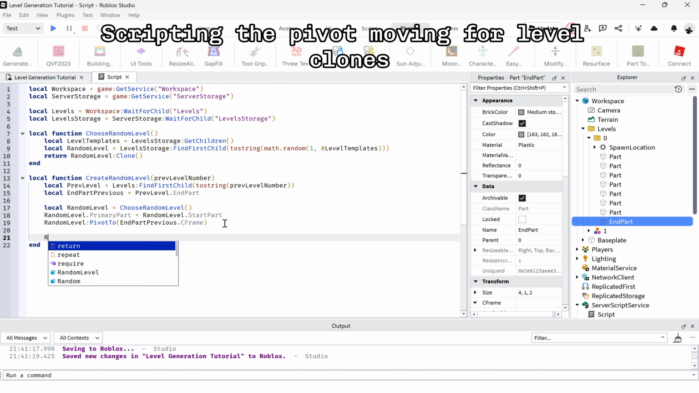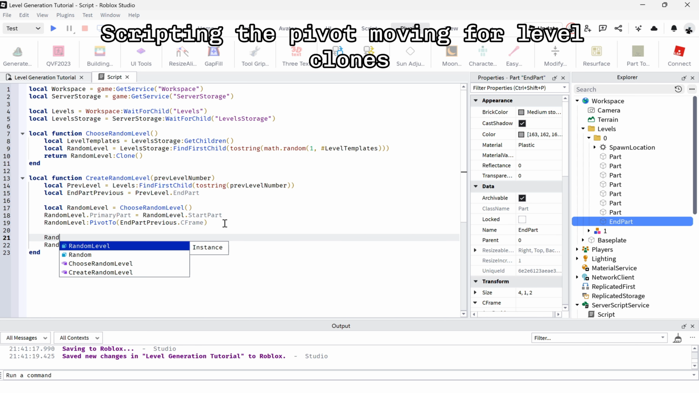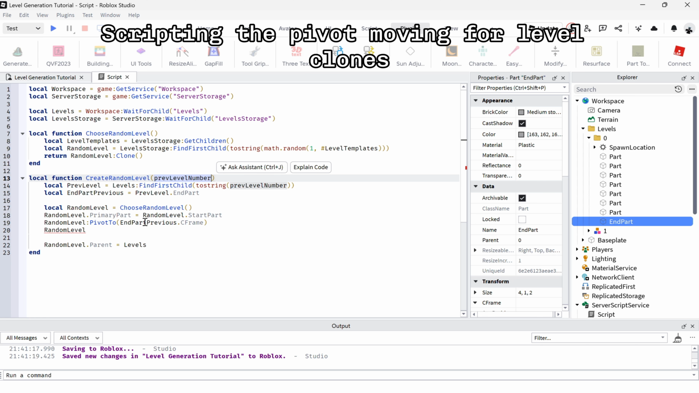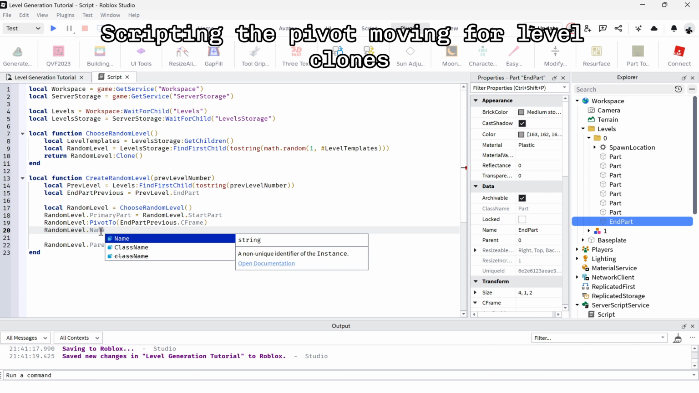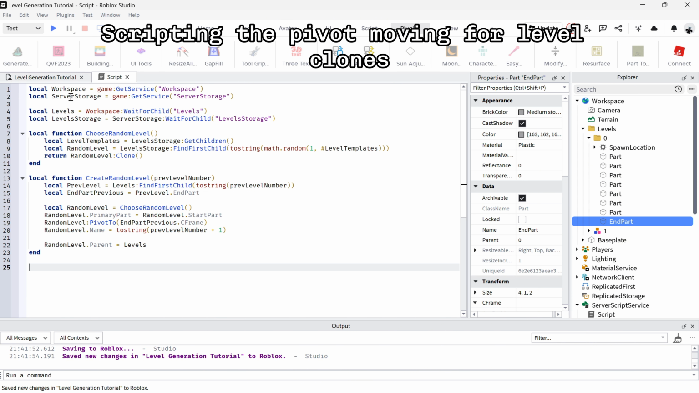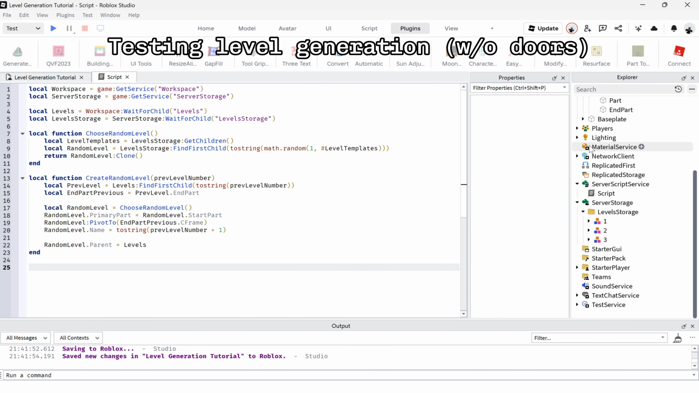And then lastly, when everything's done, we just set its parent to the levels folder in the workspace. We also need to rename this level, and we're going to name it based on the previous level number variable. We'll name it previous level number plus 1, so that it would be the next level. So now let's test this function out. I'm simply going to call the function on 0. So I'm going to say create level, random level, and then 0.